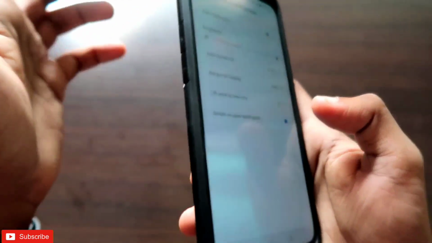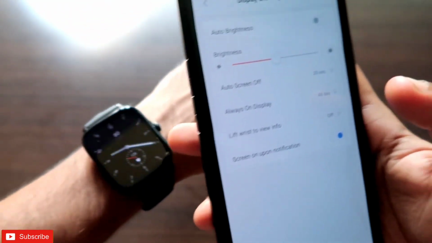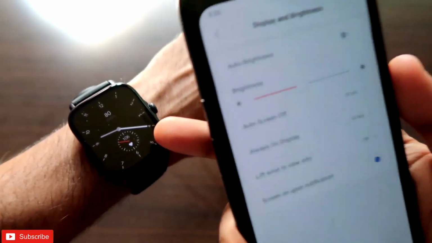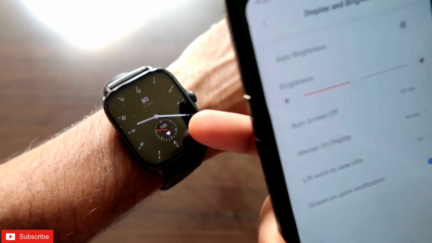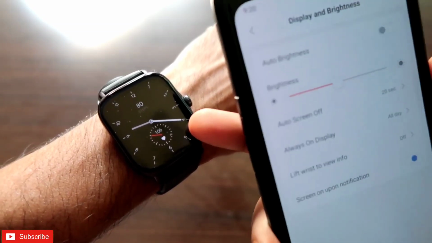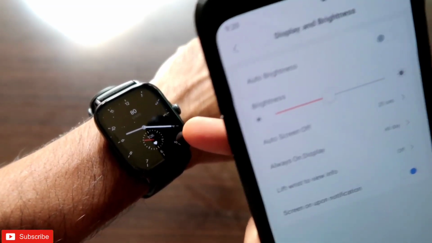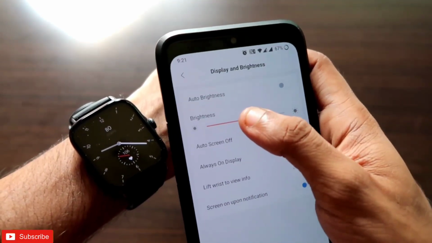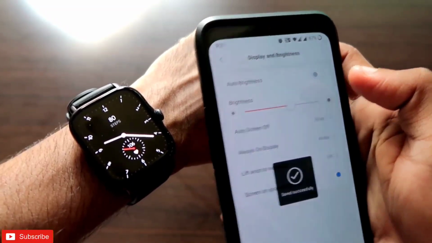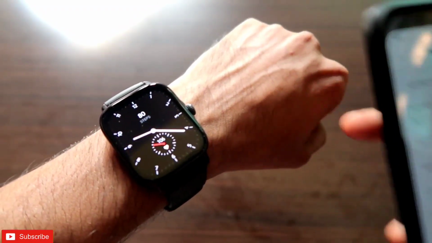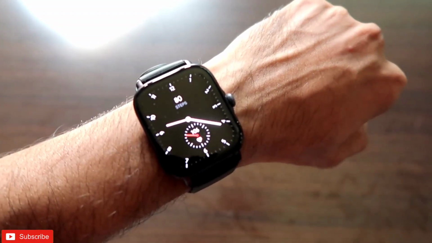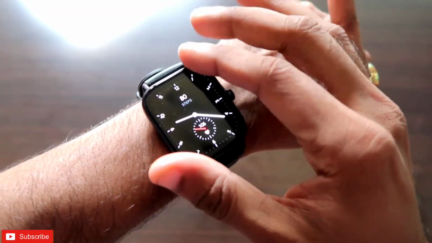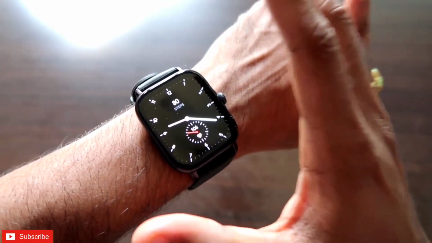And now let's see whether increasing the brightness increases the always on display brightness of the watch also. This is an important feature, because always on displays are generally not visible in sunlight on watches, because they are made to save power as they will be always on. So let's increase the display brightness. Here you can see I have increased the display brightness, and the brightness of the always on display is also increased. But the fact is this watch is designed to save power as much as possible.